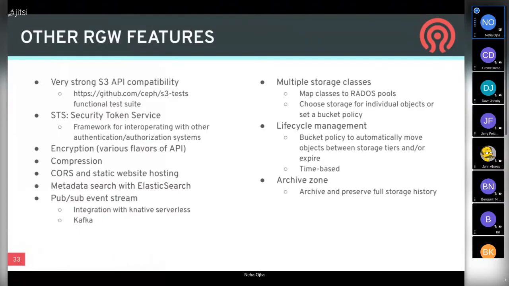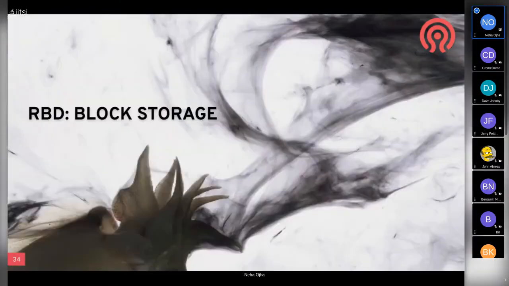Okay, I think that's where we are going to be wrapping up RGW. Are there any questions on RGW, or can we move on? No questions here. Okay, so let's move on to RBD, which stands for RADOS Block Storage.